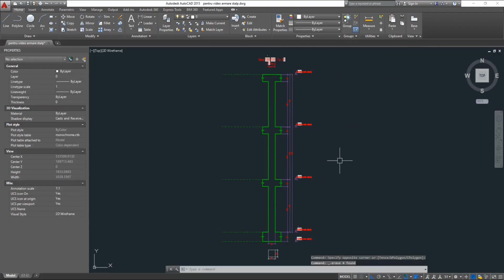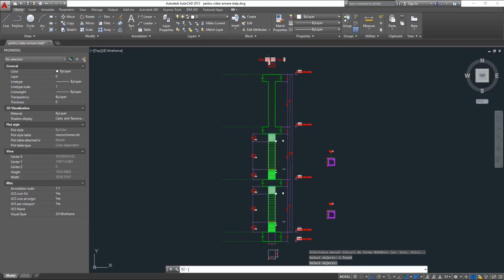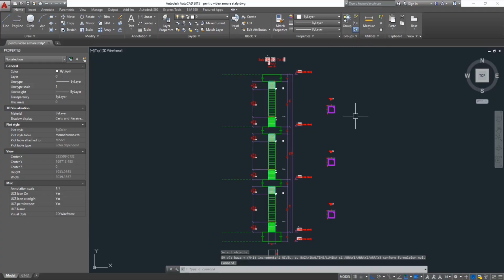Now we're going to put some cross sections with the perimetral and vertical stirrups. They are going to build themselves right now, as you can see. The Lisp is computing the adjustments of the stirrups. It takes a while, longer than usual.